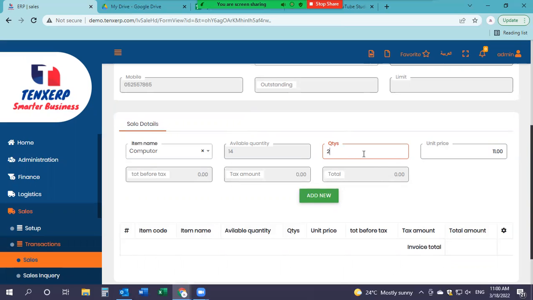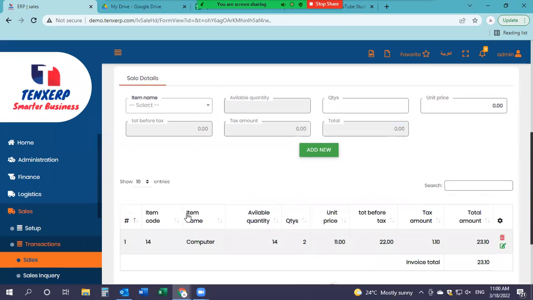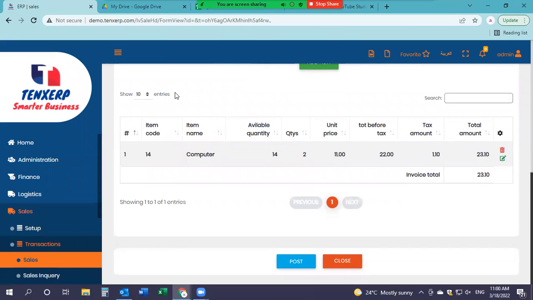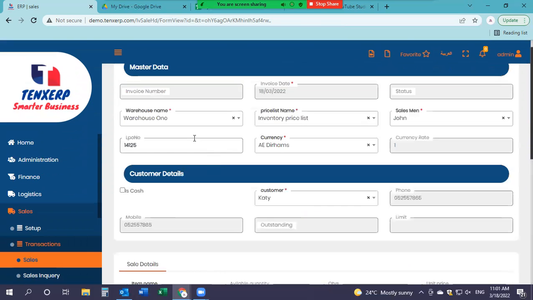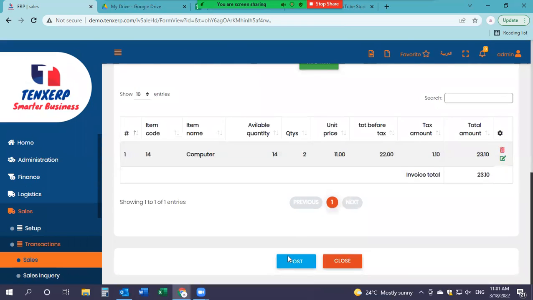And then the unit price, as you can see, will automatically appear here. And the total before tax, the tax amount that is charged. These are all preset in the logistics and sales setup screens, the previous screens. And also we'll come to the total with the tax added. Once all the information is added, you can click on Add New. The system will give you an overview of how the invoice will look and the total of the invoice. And once you're sure about all the information that you've entered, then you'll click on Post.